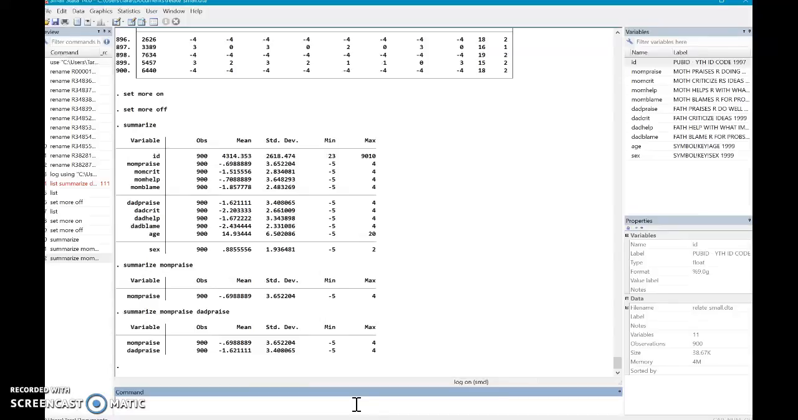Now, sometimes you just want to summarize the data for one set of people, right? So let's say I want to summarize the mom praise, but I only want to do it for males in the study. So I'll say summarize mom praise if sex equals 1. So in our data set, sex is labeled as 1 and 2. You might be wondering, why do I have to type in two equal signs? That is a great question. I have no idea. It's just what STATA wants. You gotta give it what it wants. So summarize mom praise if sex equals 1.